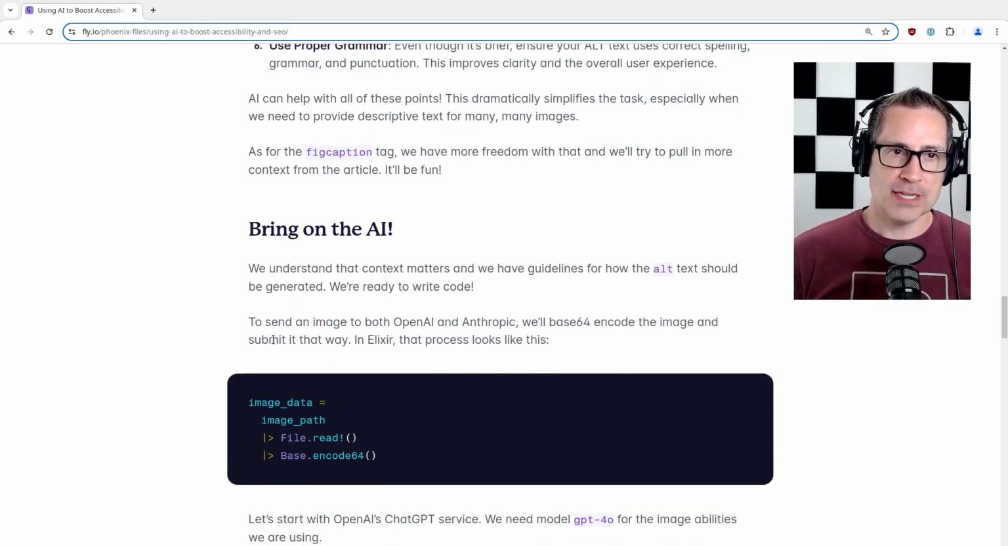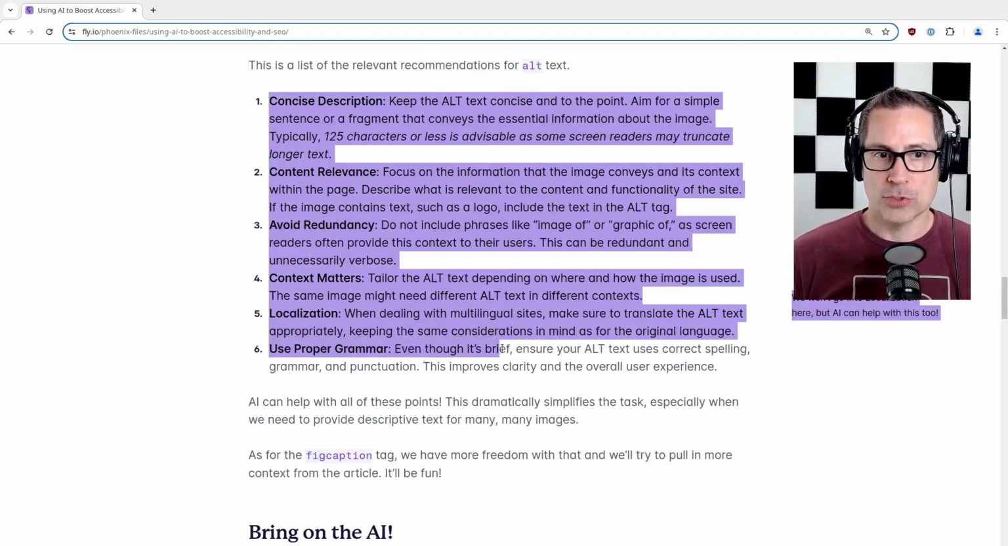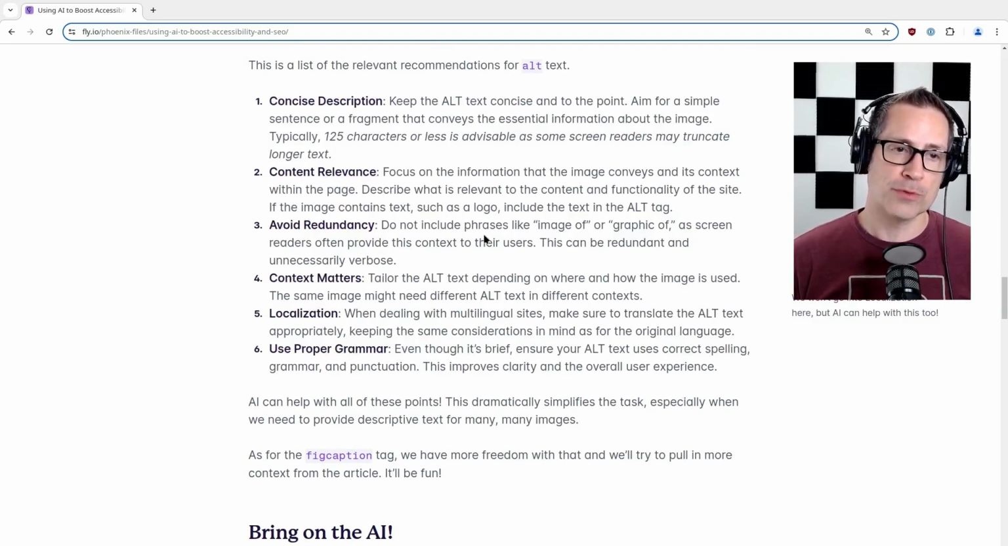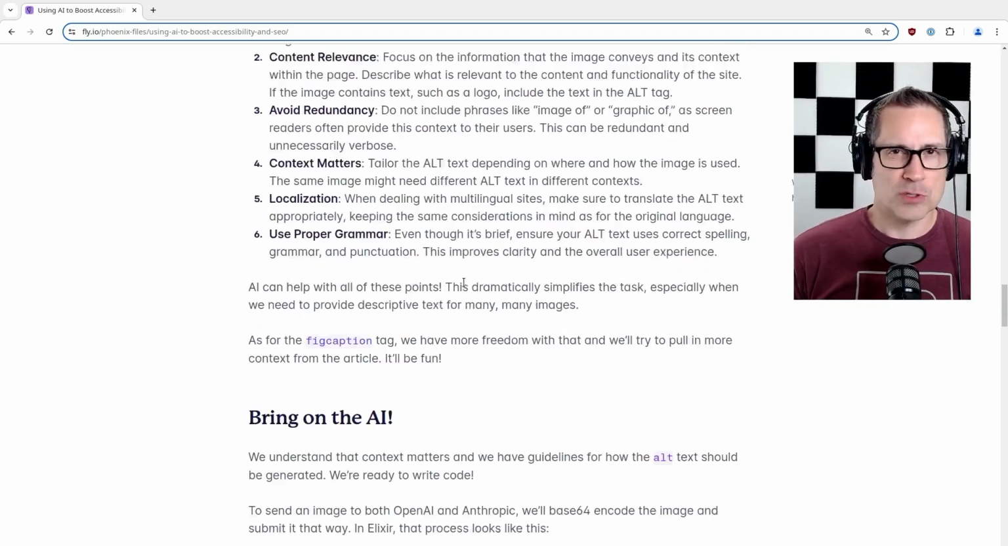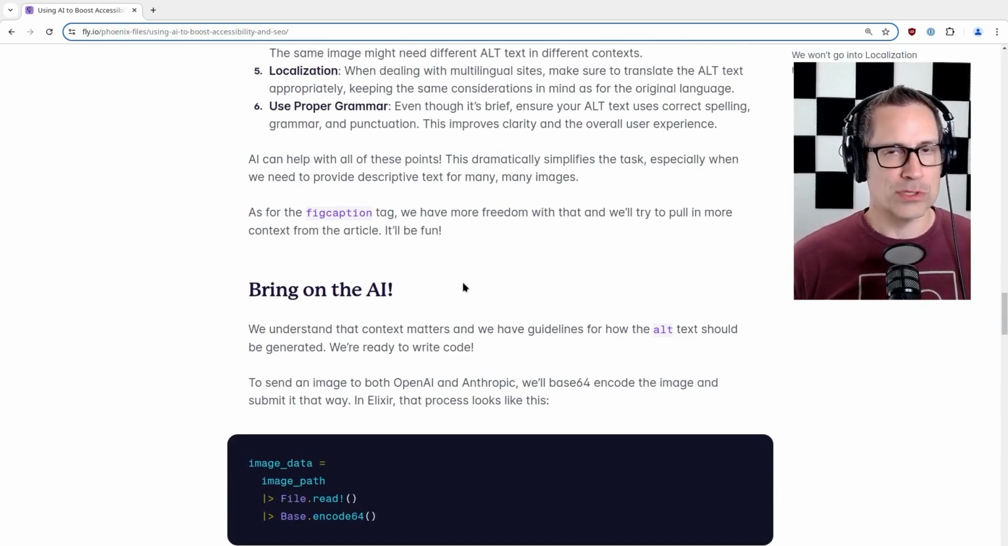As for the figcaption text, we have more freedom with that. These are the specific rules that are recommended, and I have resources linked down at the bottom where this comes from, but there aren't so many restrictions or recommendations around figcaptions. So we have more freedom with those. Still, you don't want it to be too long because it's just a bad experience. But like a short paragraph, maybe 1 to 2 sentences or something like that.